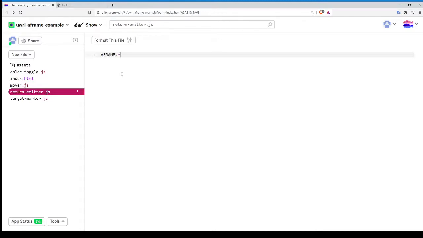And so following the syntax that we have for making components, we're going to do AFRAME.registerComponent. We're going to call this component return-emitter. And then we're going to add this JavaScript object in here. And so we're going to have our init function, and we're going to do our usual process of capturing the entity itself here. And we're going to add in a relatively short function, actually.